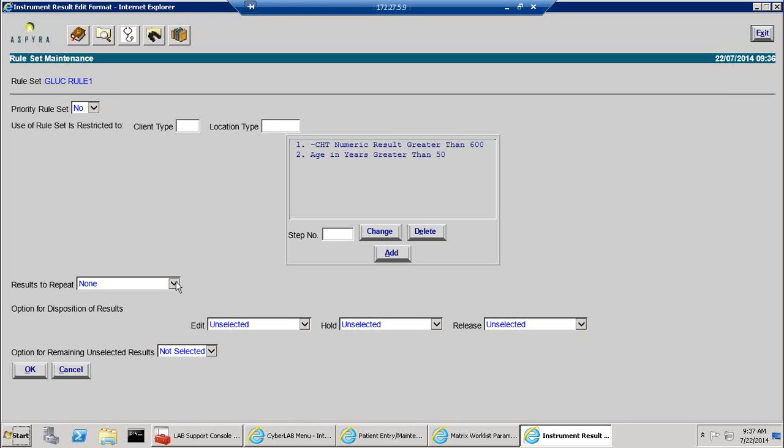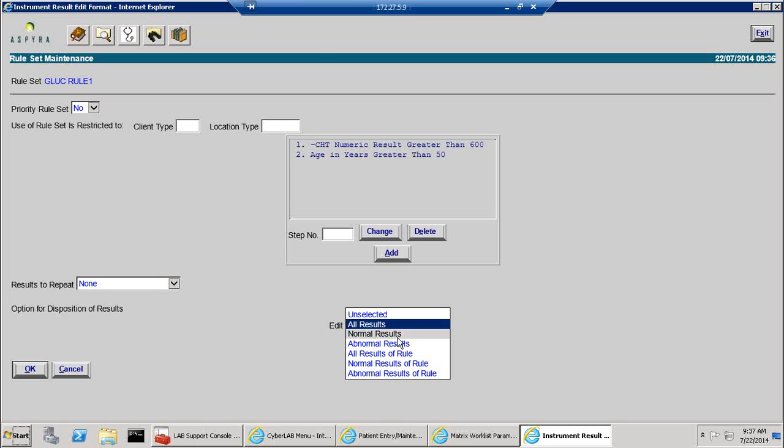And so what we're going to do is, okay, now if this rule is satisfied, if the results are over 600 and if their age is greater than 50, then we're going to edit. We want to edit those. So we're going to say all results. But we can also say we want to edit normal results, or we only want to edit abnormal results, or we want results of the rule. So there are a number of different considerations that we can use in here. So in this case, we're going to do that.